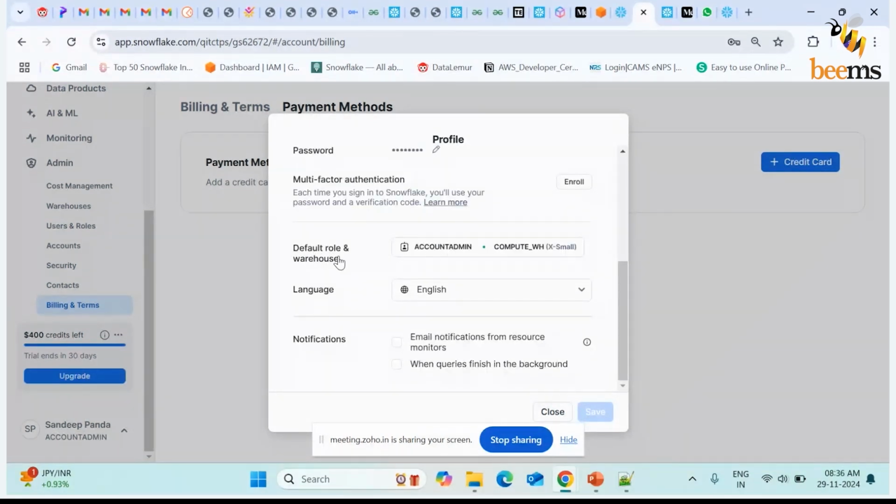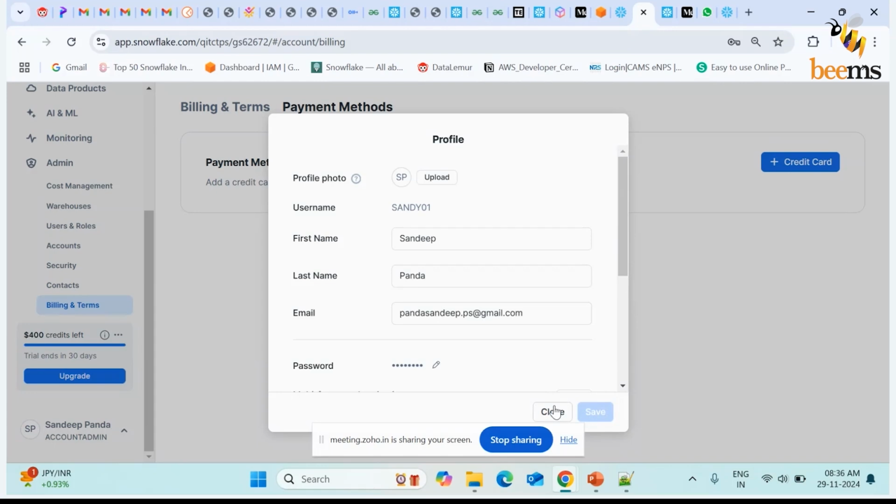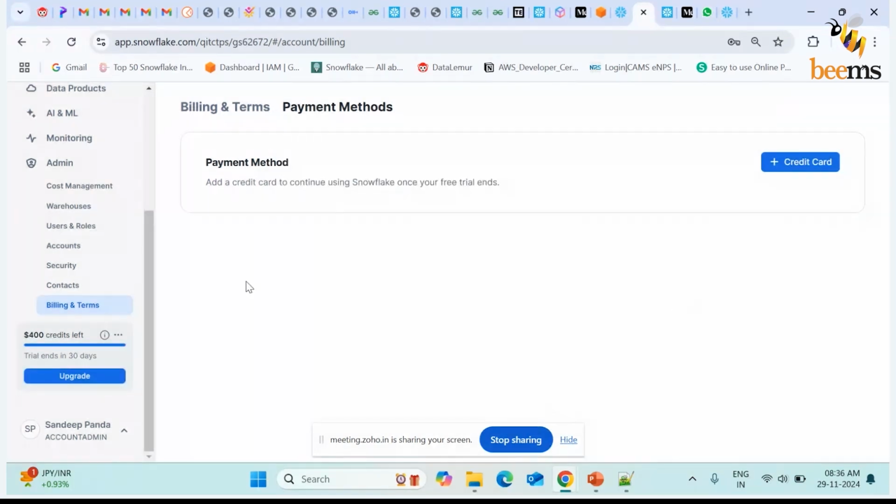Then default role and warehouse, language, notification. And if you already have this Snowflake account, you can see it here, the console, classic console. Here it is showing classic console with a tick. If you click on that classic console tick, then it goes directly to your classic console. This will not show you here. Okay, close.